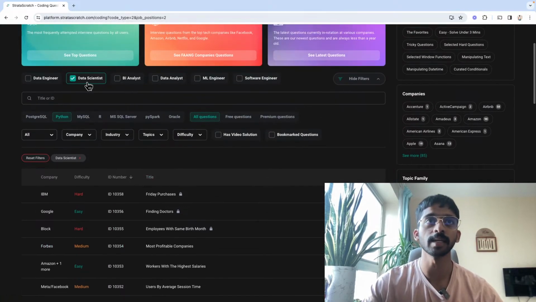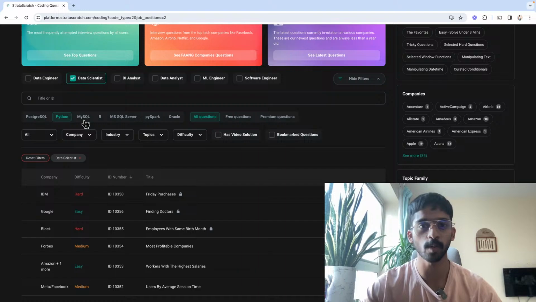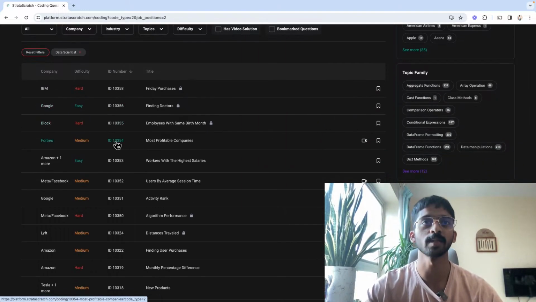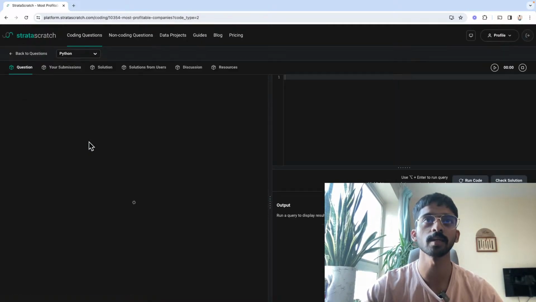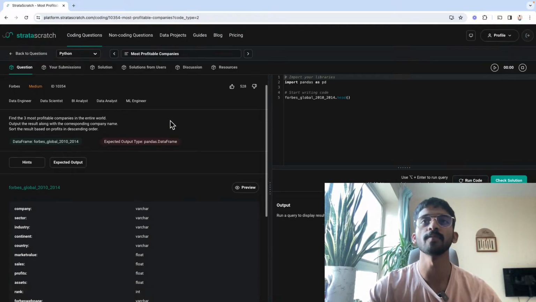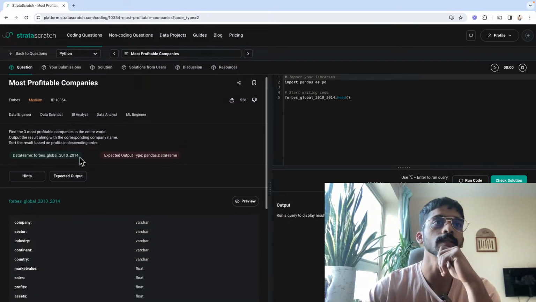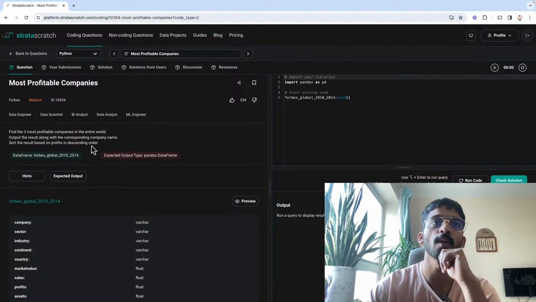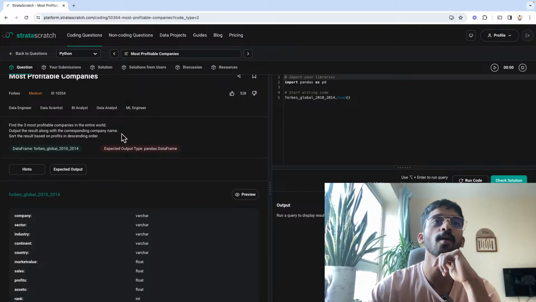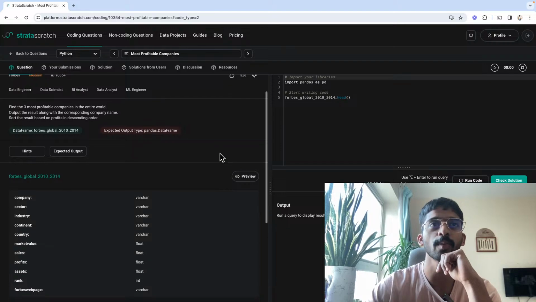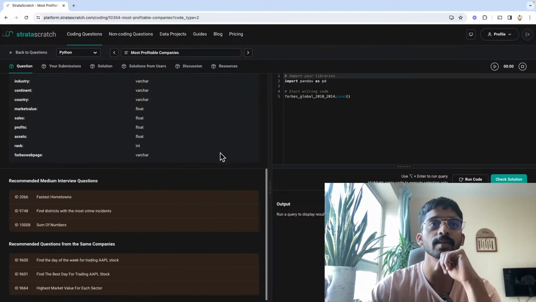So I've selected data science here, and the language is Python. So let's jump right into it and let's see. The first one here is most profitable companies. The question is, find the 3 most profitable companies in the entire world. Output the result along with the corresponding company name. Sort the result based on profits in descending order.